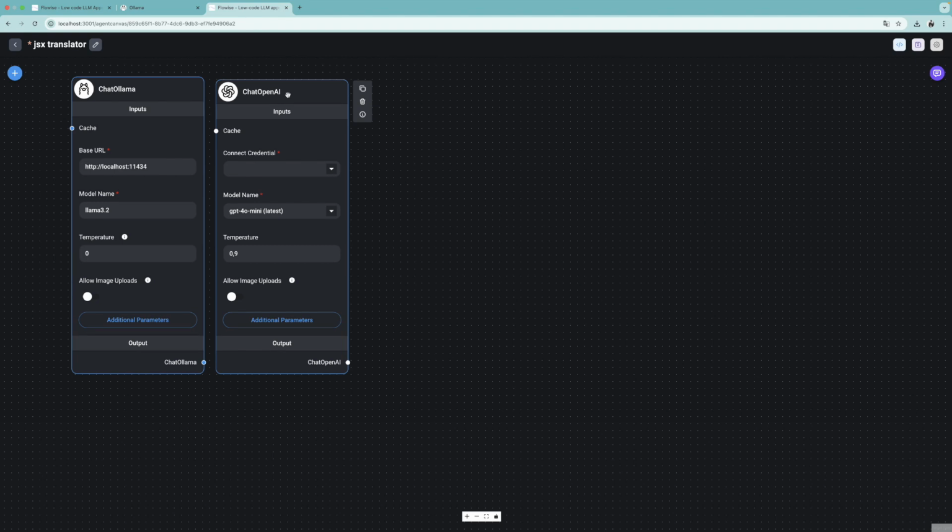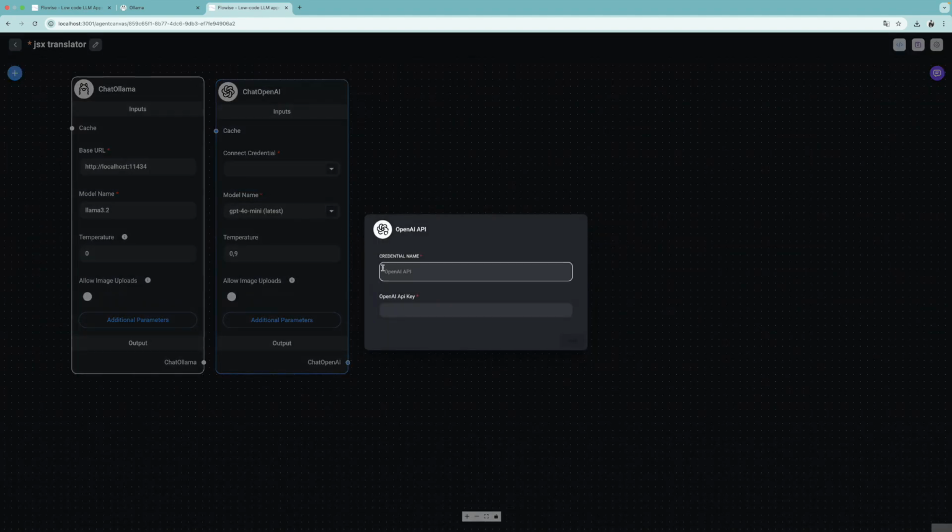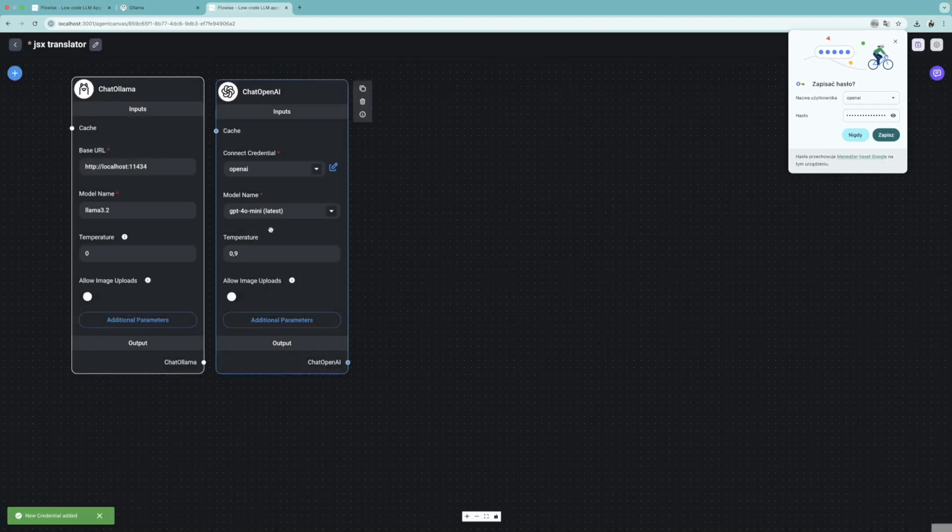In terms of Chat OpenAI, we need to connect the credentials. So let's press create new. We can simply give it any name. I'm going to place in OpenAI. And then I'm going to paste in the OpenAI API key. Next, I'm going to select the model. I'm going to leave it as the GPT-4o mini model. I think it will be powerful enough for our project. And also, I'm going to set the temperature to 0.